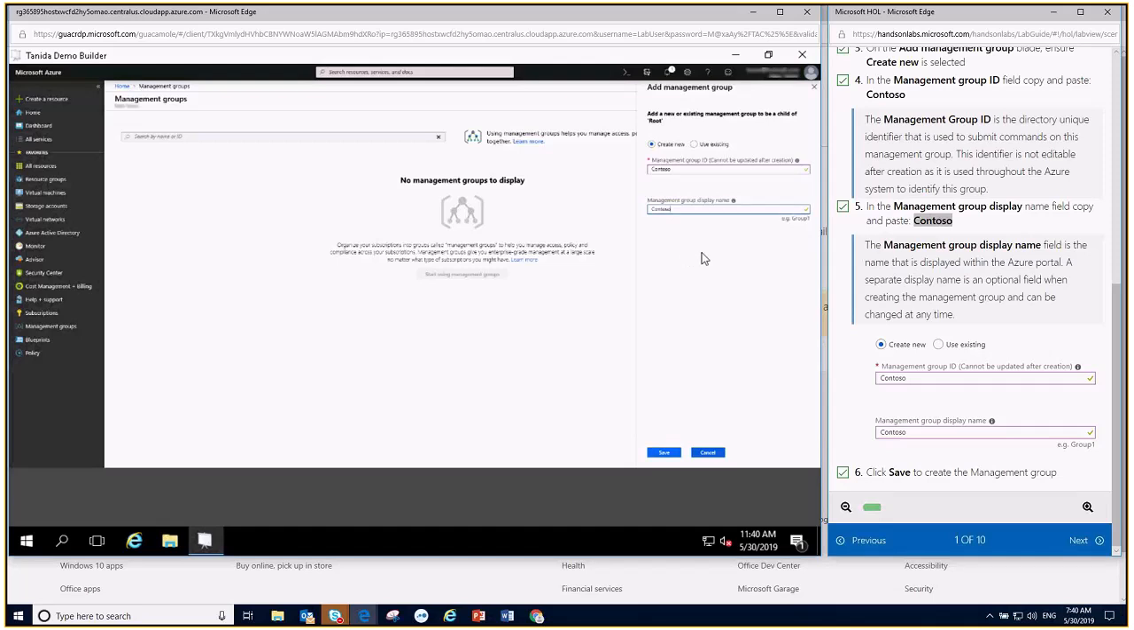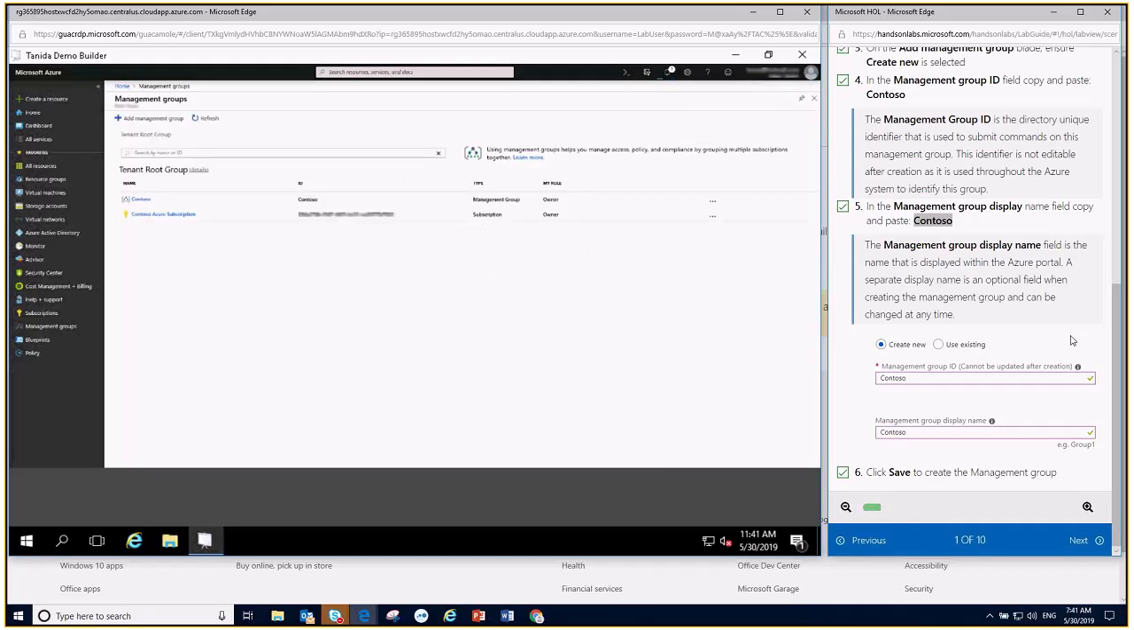All right, so now you want to make sure that under the management group ID and management group display name, both of them have a green check mark. And then we are going to click save. A little bit tricky there, but we can only click what they tell us to click. So that's a limitation we have there. So what we did is we just created a management group called Contoso.